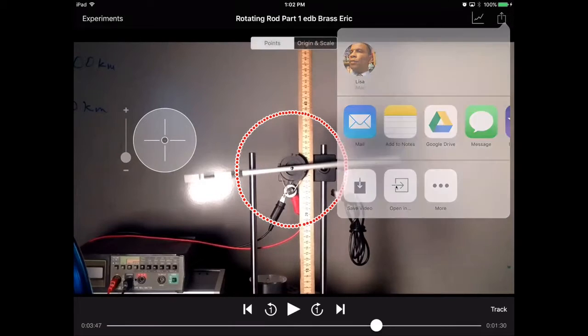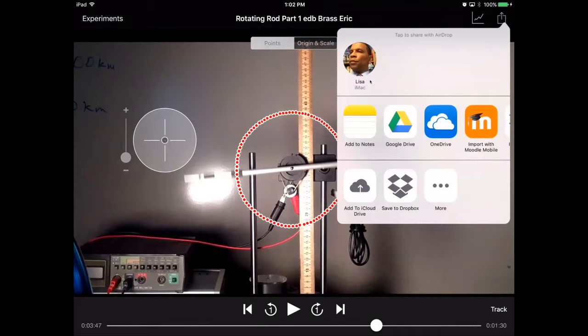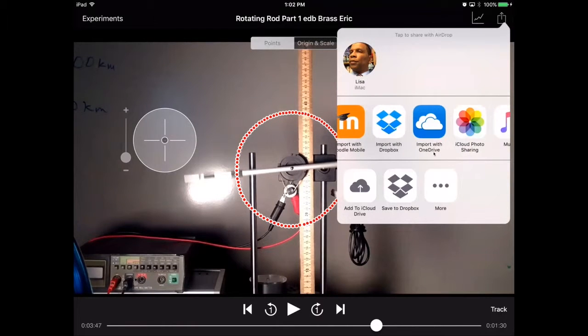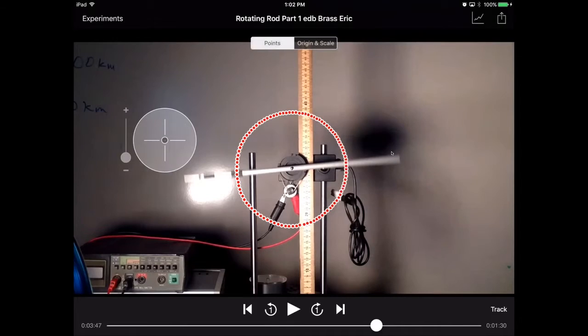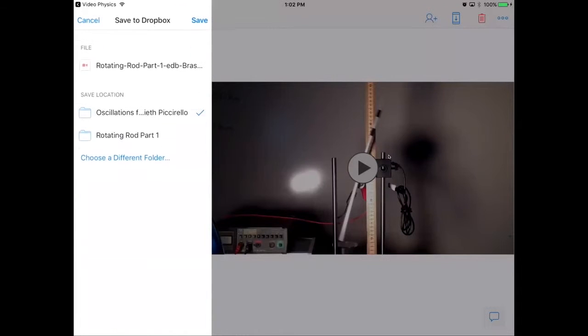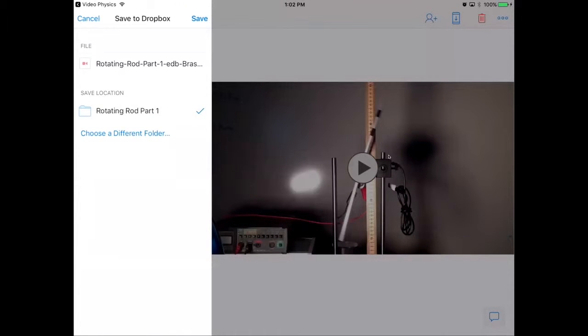And you see that it rendered everything. So now I am going to go ahead and take this to Dropbox. I think I can just use this gray, but I typically like to go to the blue and import with Dropbox. It works repeatedly for me. So let me go to the folder that we have chosen before, and that was the Rotating Rod Part 1 EDB folder.